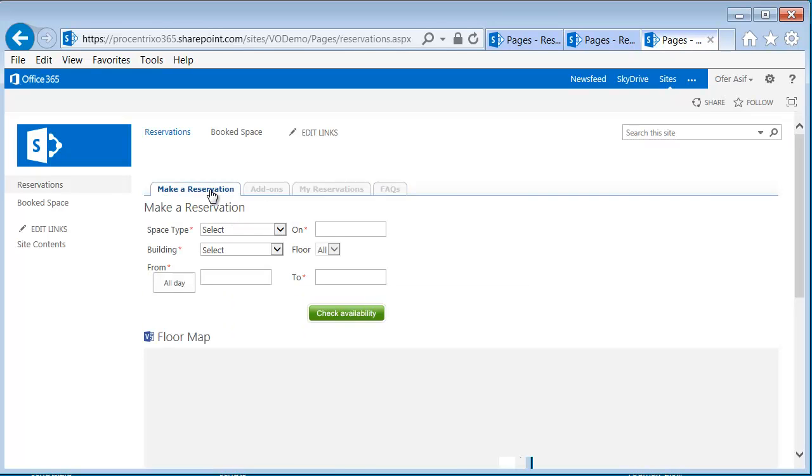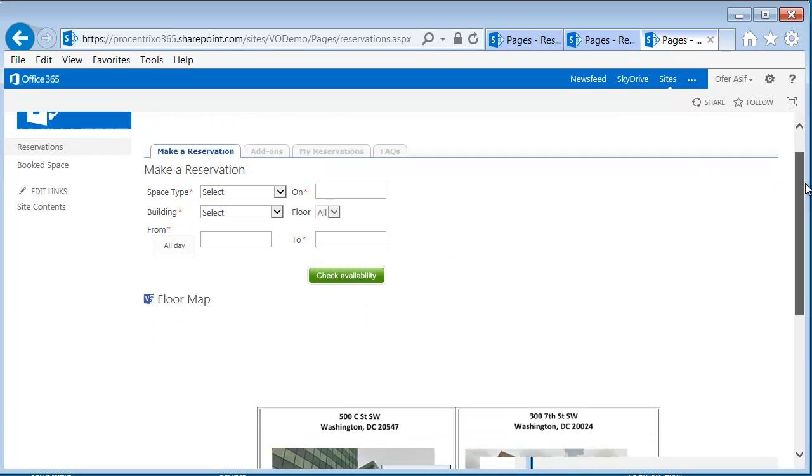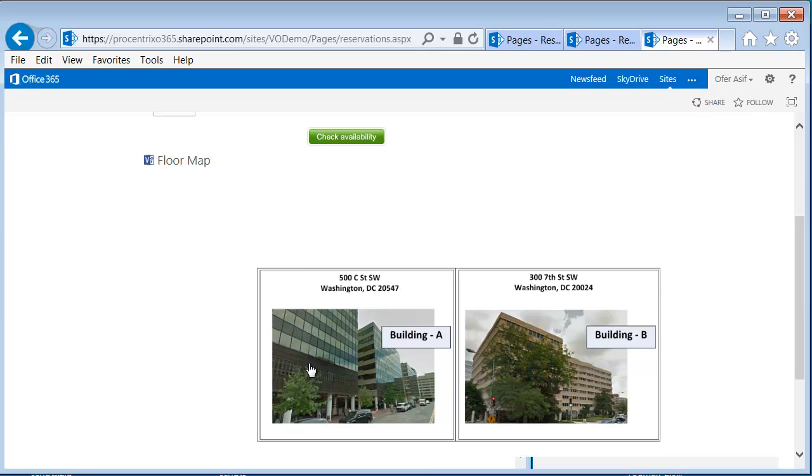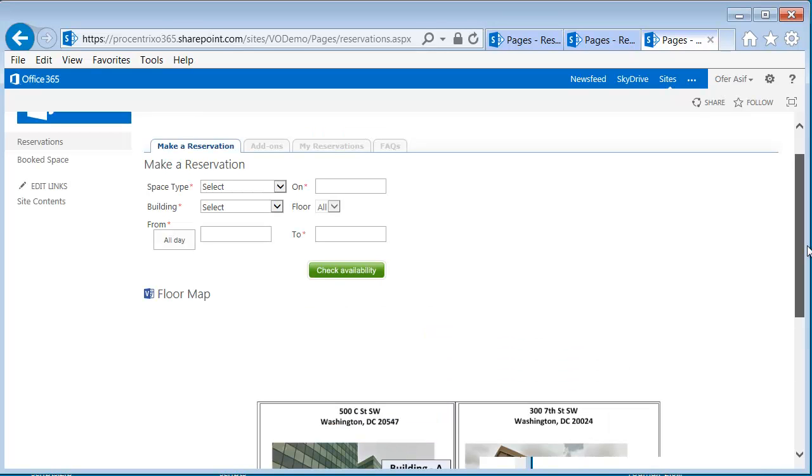The Make Reservation tab has 2 areas. At the top we have the search criteria. We'll also have the search results that will appear after we check for availability. And we have the interactive floor map. Before we start with the sample reservation, I want to mention that the reservation system is tightly integrated with the virtual office roster, which I'll discuss in the next video.